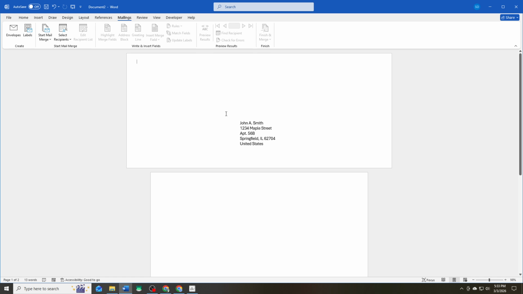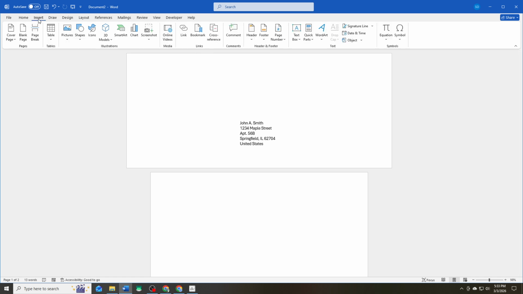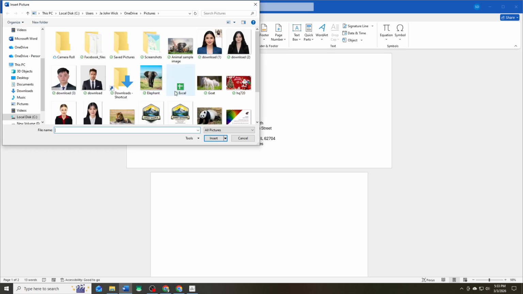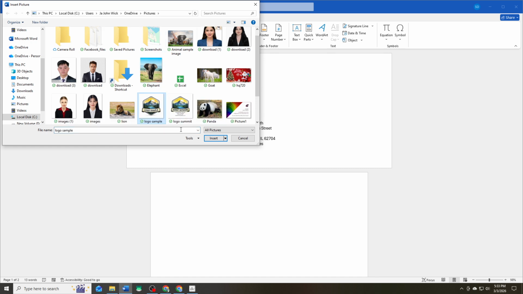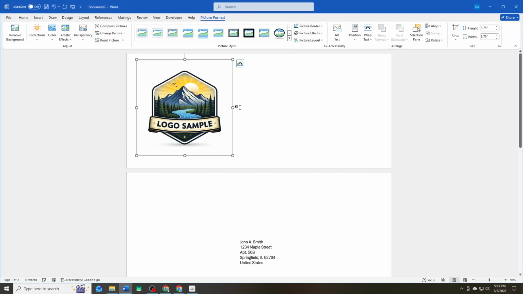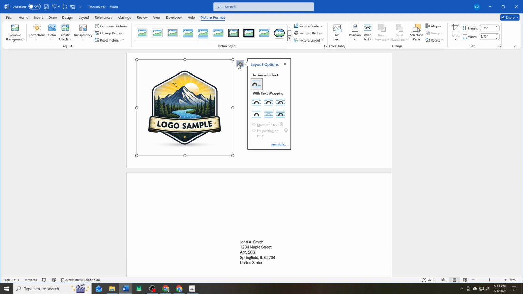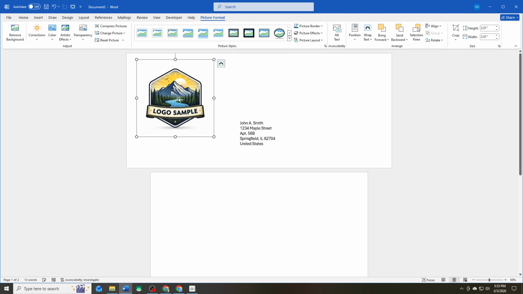Now, go to the Insert tab and select Pictures. You can choose an image from your computer, stock images, or online sources. Click Insert to place the image onto your envelope. Once the image appears, you can resize and position it as needed. Click on the image to select it and use the corner handles to adjust the size while maintaining proportions.